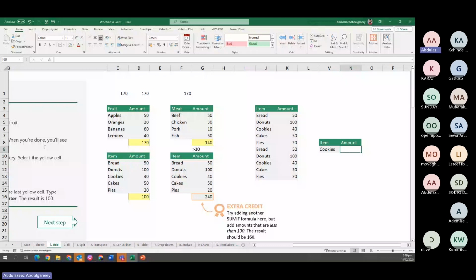What I want to do is I want to know the total amount for cookies. I have different items: bread, donuts, cookies, then cakes. It might be as much as 1,000 or 5,000 items. So you want to know the total amount for a particular item. You understand? What formula would you use to do that?